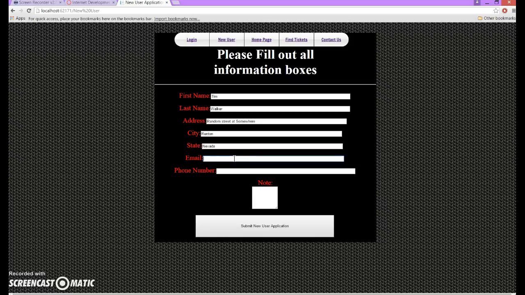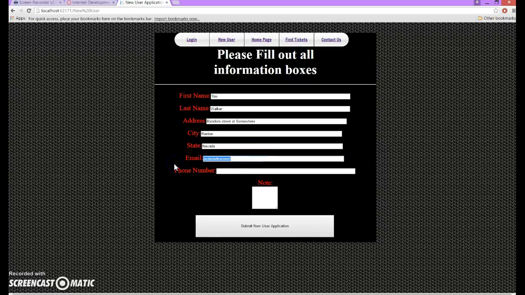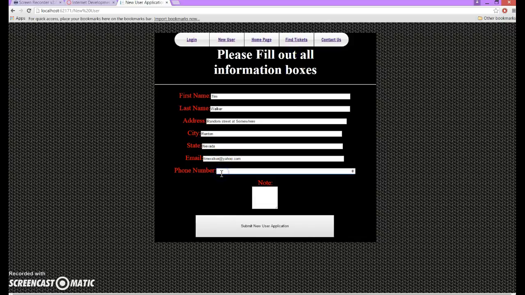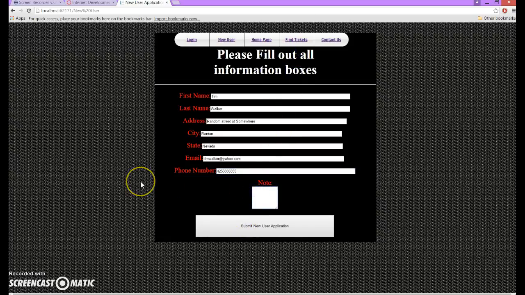And now it wants a valid email. Let's see what happens if you don't give it a valid email. Nope, doesn't take it. So let's give it an actual email address. Let's go to timwalker@yahoo.com. And now it wants a phone number. Let's go ahead and put a random phone number in there. And it wants a note. So let's go ahead and put something in there.